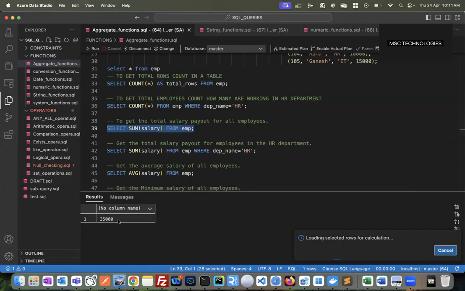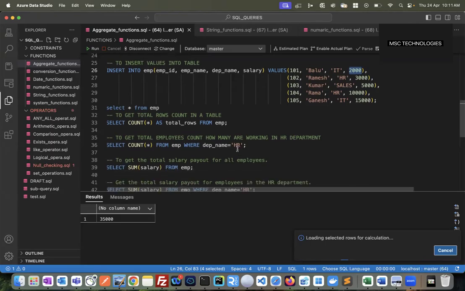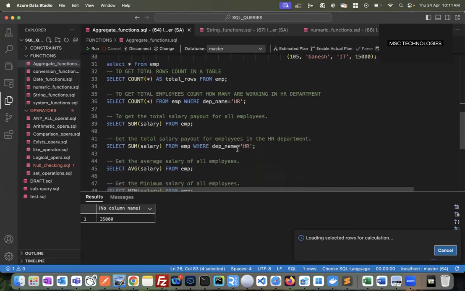If you see, what is the total salary we are paying for all the employees? 35,000. You can cross check here also: 15,000, 10,000, 25, then 5,000, 30, then 3,000, 33, 2,000, 35. Okay, this is the total salary which we are paying to all the employees. If you want to get this kind of sum, what is the function we have to use? The sum function.